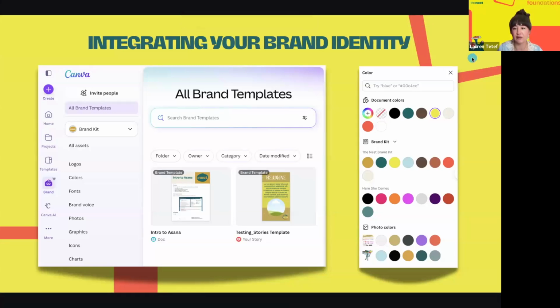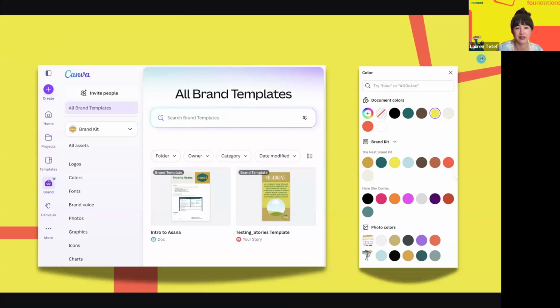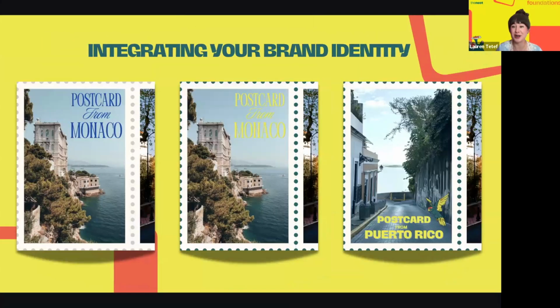Everything just kind of makes it easier to start to turn things out a lot faster. And then we talked about this one, integrating your brand. It makes it, again, really easy. You already have pre-selected colors. You can start from a template and just manipulate small pieces to be able to create something that's in line.